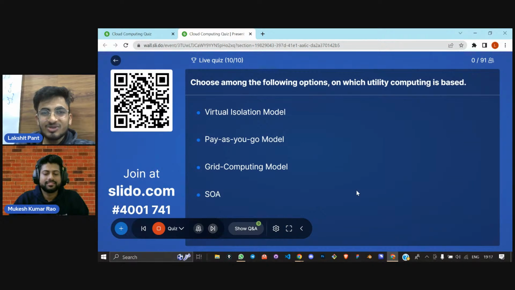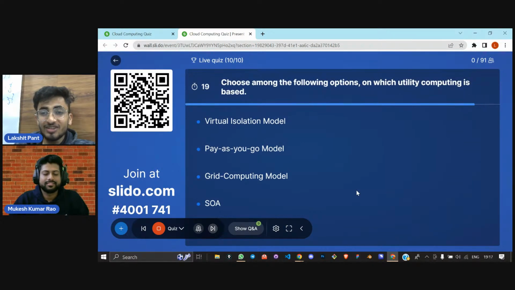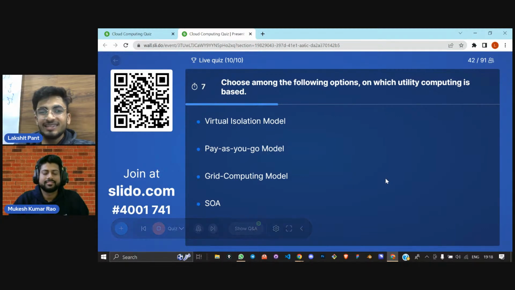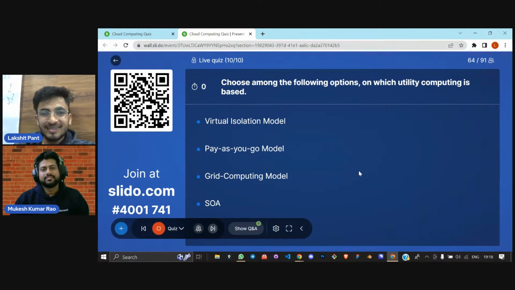The next question: choose among the following options on which utility cloud computing is based. Virtual isolation model, pay-as-you-go model, grid computing model, SOA model. This is the simplest question, but with the toughest language. Let's see who is going to answer this question correctly.